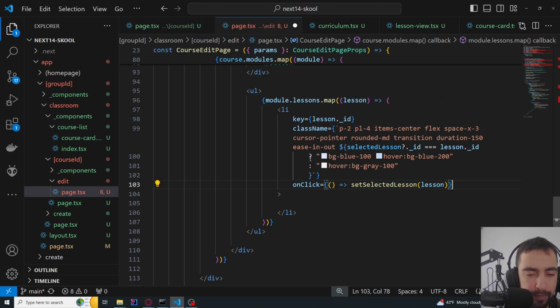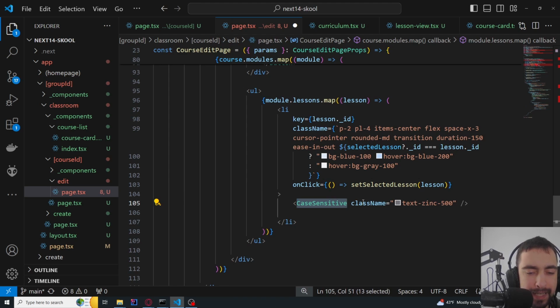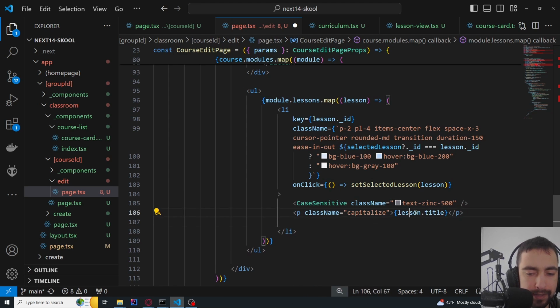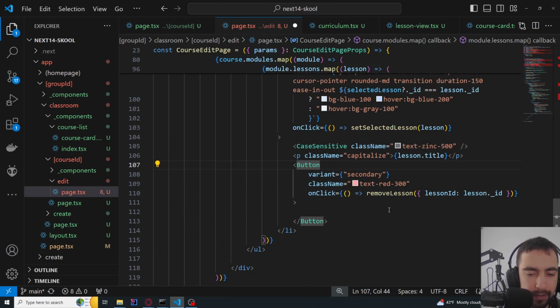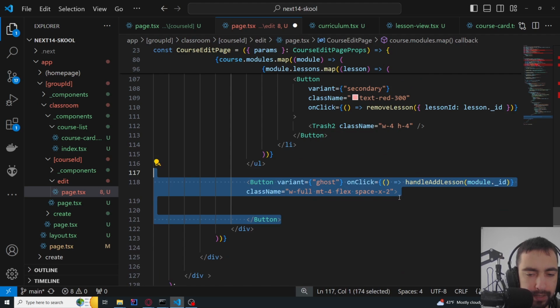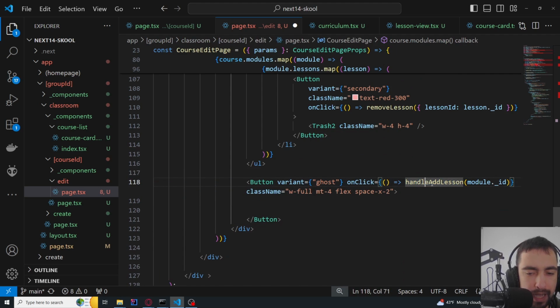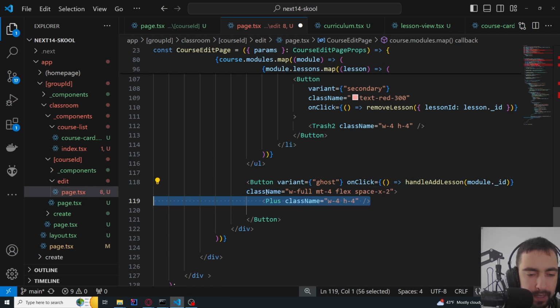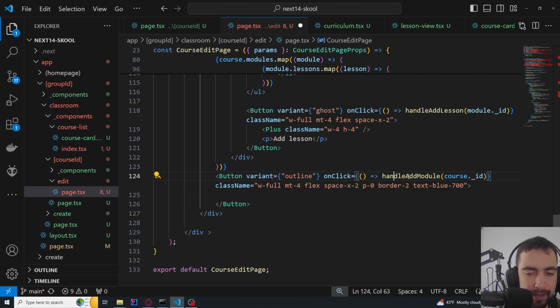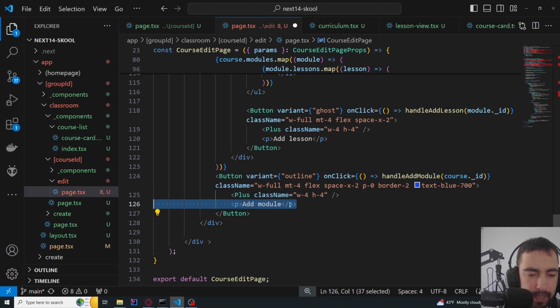This is similar to the preview page, by the way. Case sensitive icon, and then title lesson, and then button will be a trash button, trash icon to remove the lesson. On click remove lesson, lesson ID. Below that, we're gonna have a button to add lesson. So handle add lesson, on click, and pass in module ID. Plus icon, and add lesson. We're also gonna have to add module. It will just add module, course ID, plus add module.